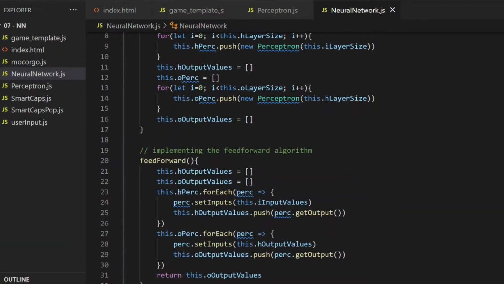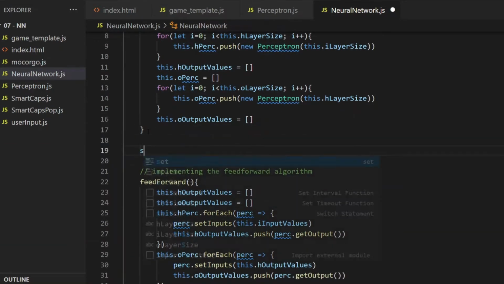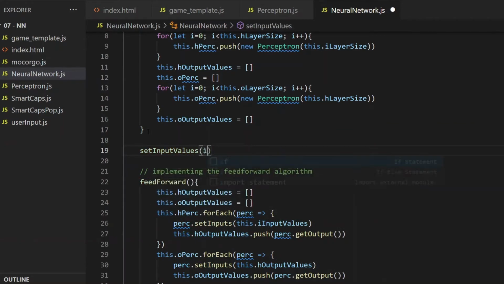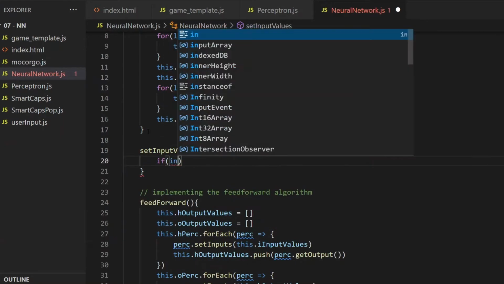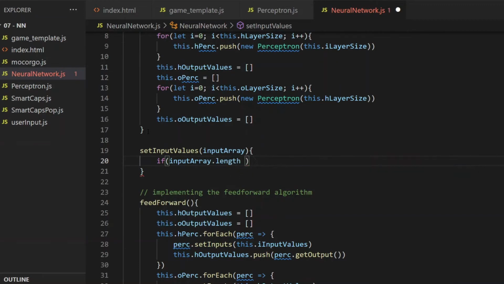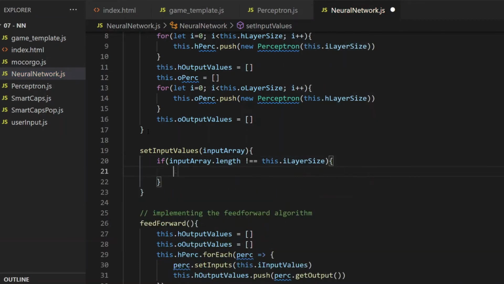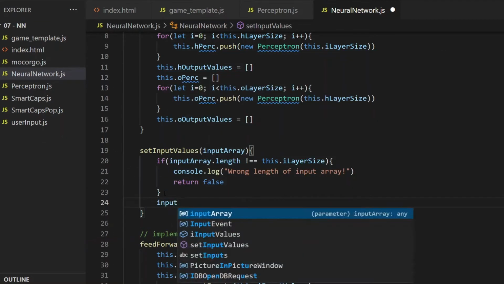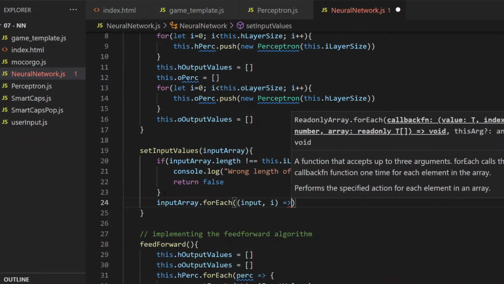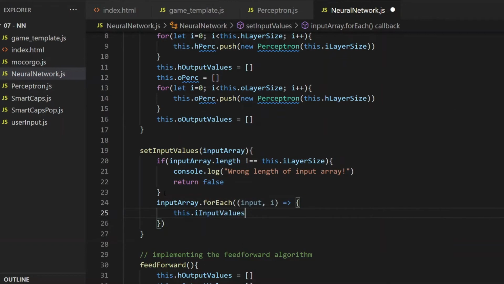So I will write a new method in the neural network class called setInputValues that will get an array of values. It checks first if the length of that array is the same as the size of the input layer, and if it is, then it fills the input values property with the elements of the incoming array.